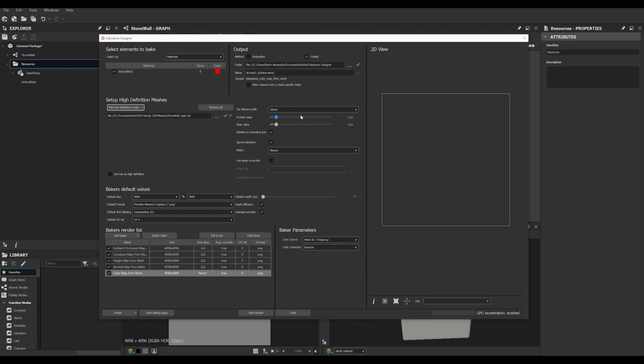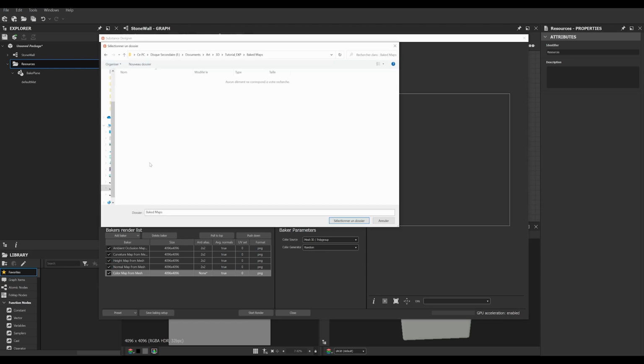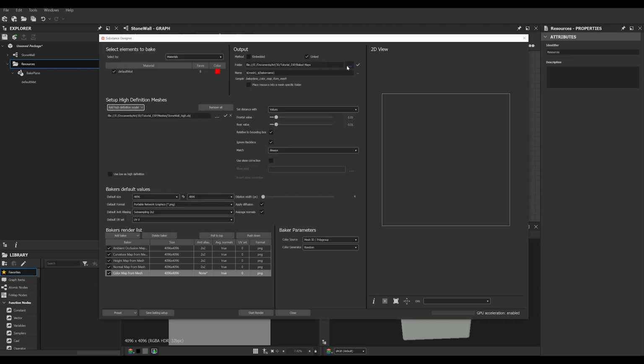Let's now choose a folder for the export and a name for the maps. The $ sign in the name right now means it's a variable. Using the mesh's name doesn't really make sense in my case, so I'll change this to Stonewall. Alright, so here's where I need to set the projection distance. The goal is to set this high enough so all the high-res mesh is projected on the plane, but at the same time, we don't want the value to be too high. A good way to test this is to reduce the resolution to have a faster bake time and try different values until we find the sweet spot.